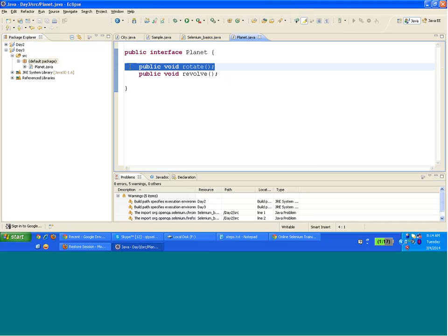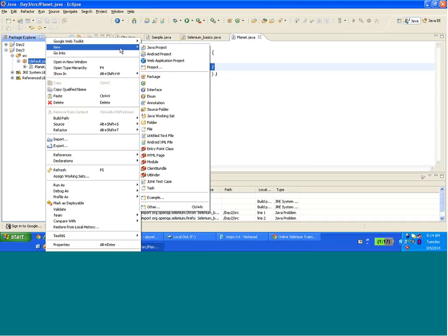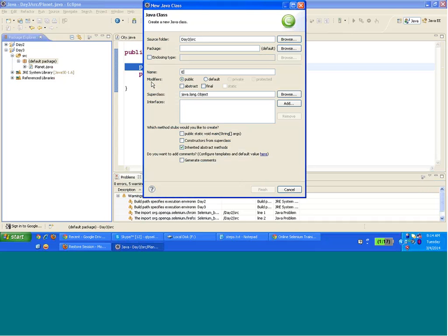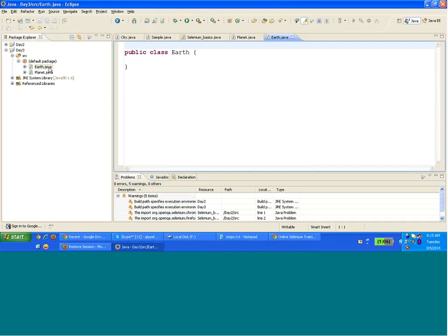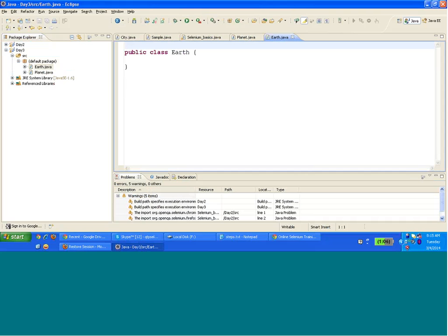So if I create a new class out here and I name that class, say, Earth, right? So Earth is a planet. Okay, Earth is a planet. So in the Earth class, we can write something like this: public class Earth implements planet.